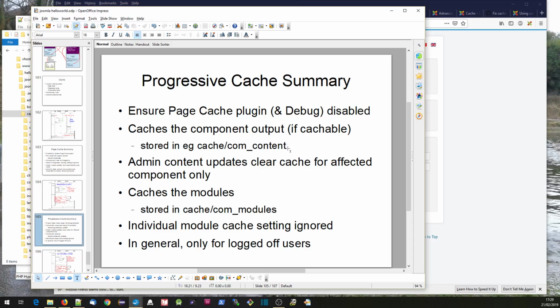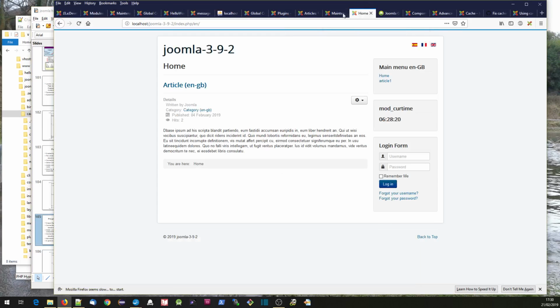and this is stored in cache content for the content articles. When they change things through the admin, then it clears the cache for that effective component, and it caches the modules, and those are stored in that file in cache/com modules. So from the point of view of what's happening, that's what's visible on the screen. As I say, the summary is that this bit and the modules are cached when we put progressive cache on.